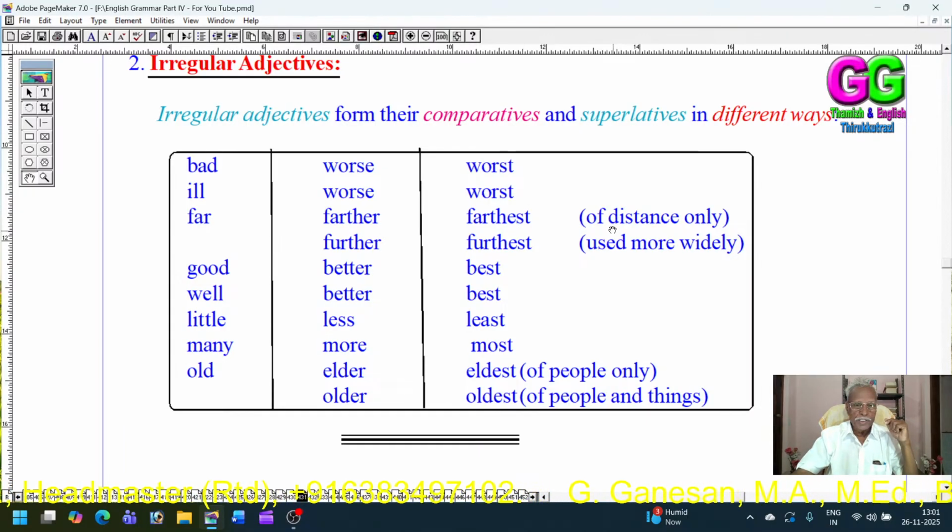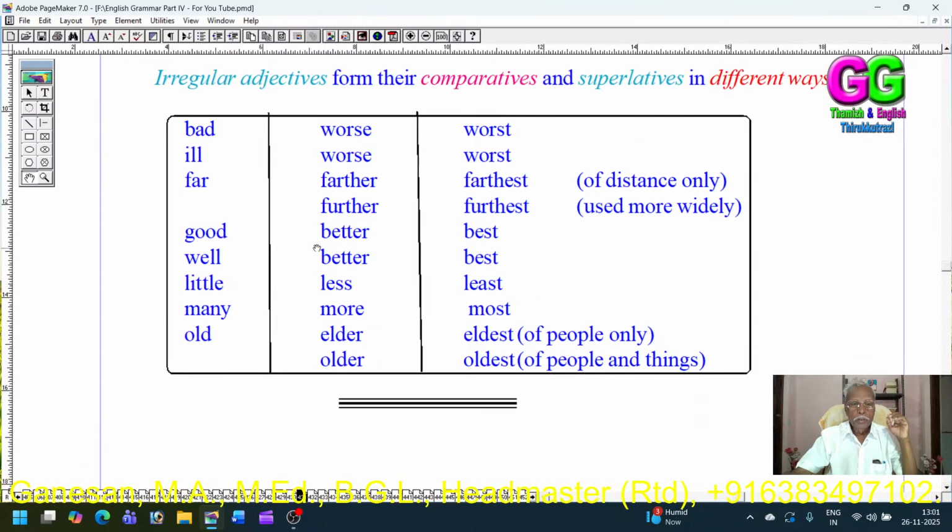This is only for distance. To refer to distance, farther, farthest are used. Further, furthest are used widely, in many different ways. Good, better, best. Well, better, best.